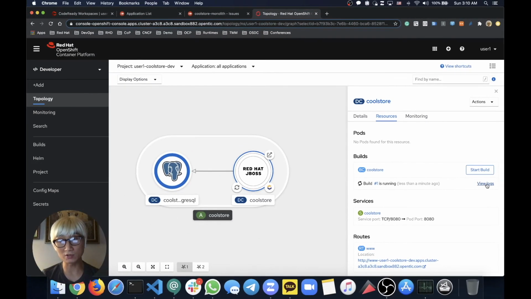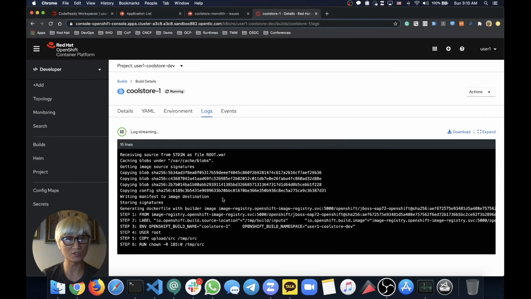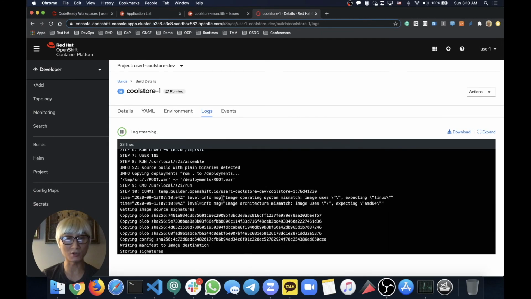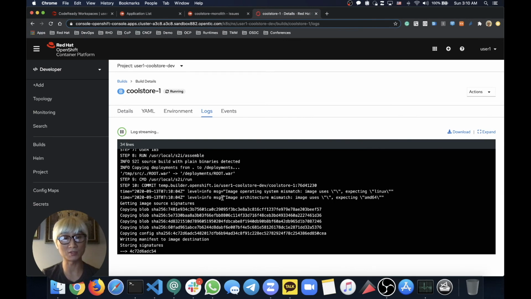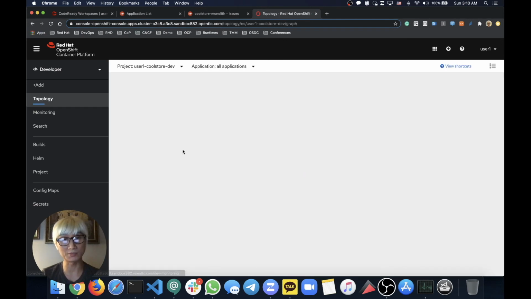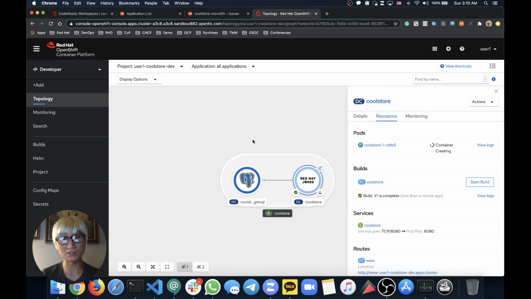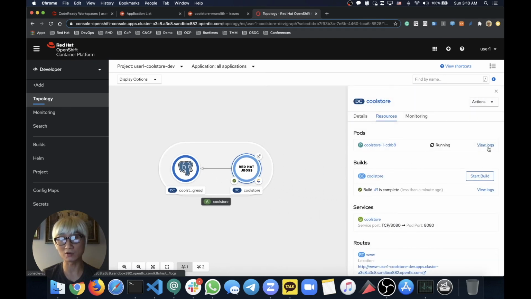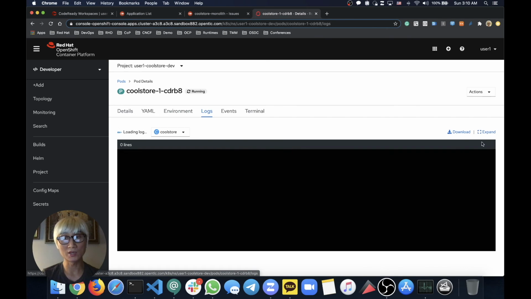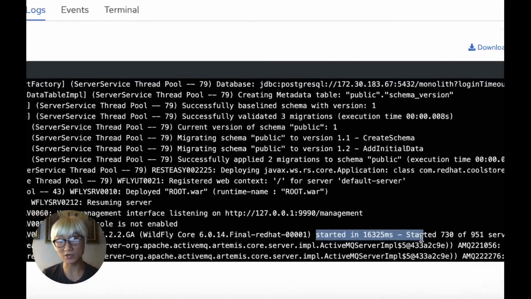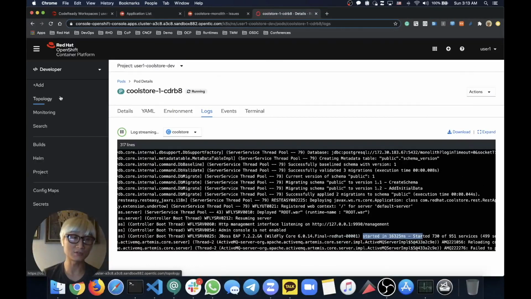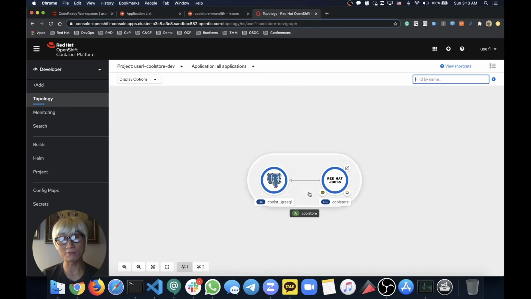When you click on the logs menu, you can see the procedure of the build strategy on OpenShift Container Platform. Go back to topology view, and now the pod is trying to run. Click on the pod logs and our JBoss EAP has started. Go back to topology, and our application is running without any issue. When you click on the open URL, you can see this application's front-end web page.